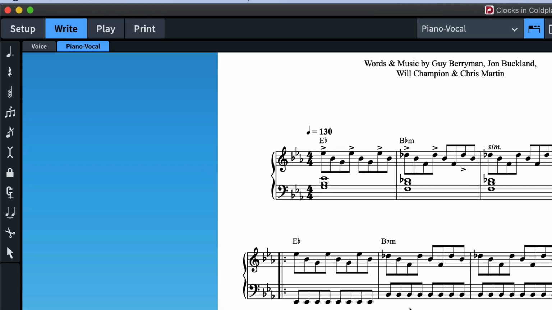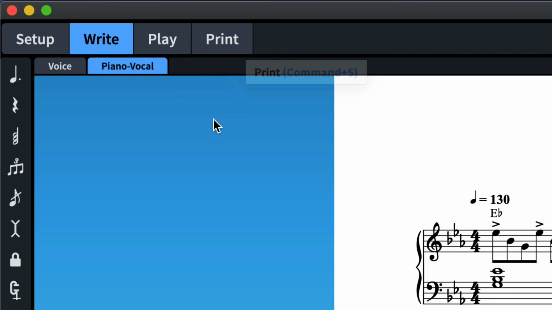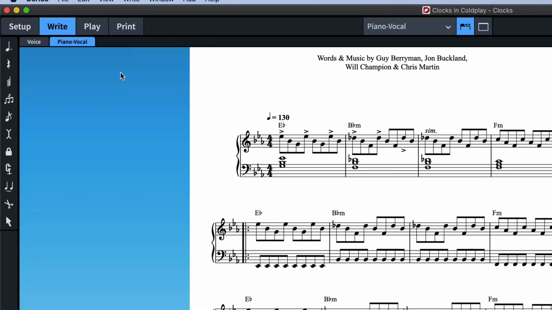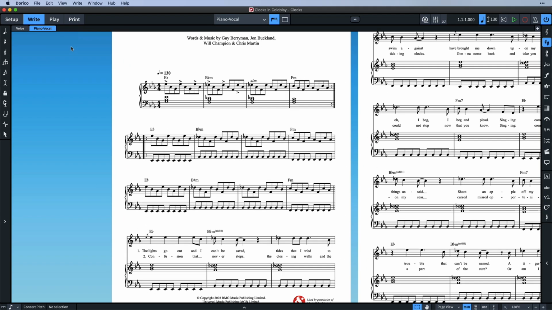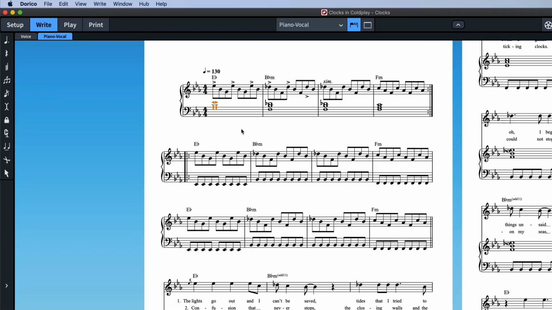Then, over here on the left, we find the mode buttons. Dorico uses modes to adapt the user interface to fit the type of work you're doing. These roughly follow the different stages of working through a project: setting it up, writing your music, playing it back, and printing it out. At the moment, we're in write mode, which is probably where you'll spend most of your time in Dorico. Here is where you'll input, edit, and arrange your music.